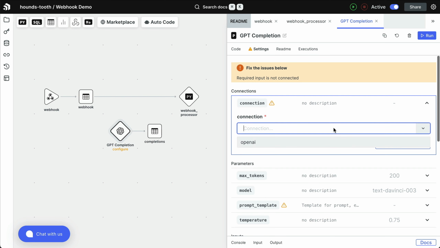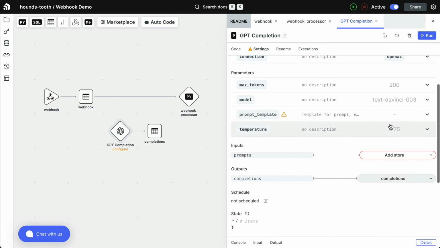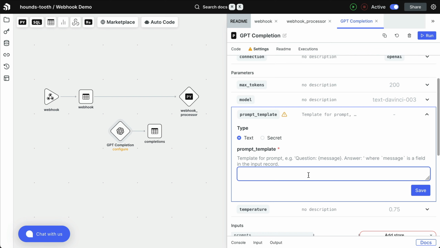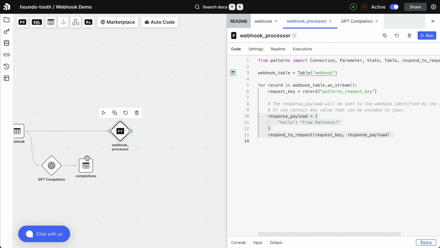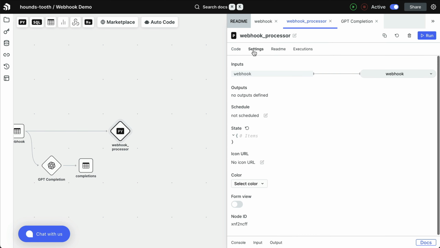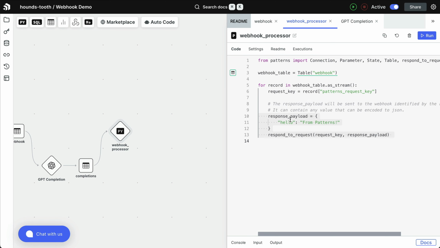We'll configure our OpenAI connection. And then we'll set up this prompt template. We'll make sure that each of the incoming records has a prompt field. And then we'll make the input store the webhook data. Now we'll make the input for the webhook processor come from the completions table. And then we'll generate a custom response. So we'll say completion.